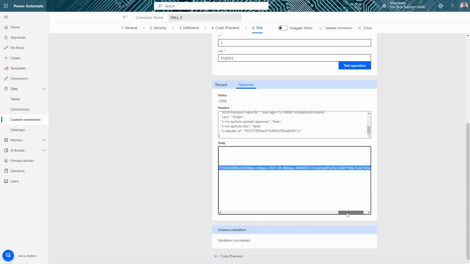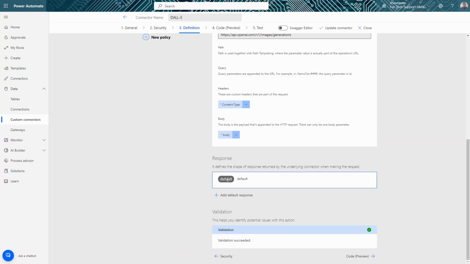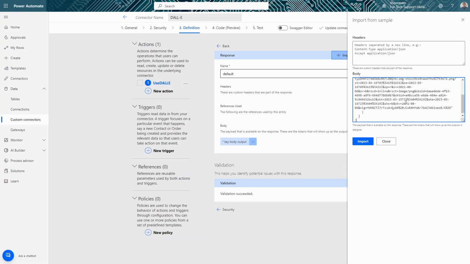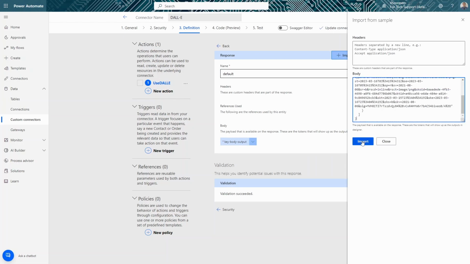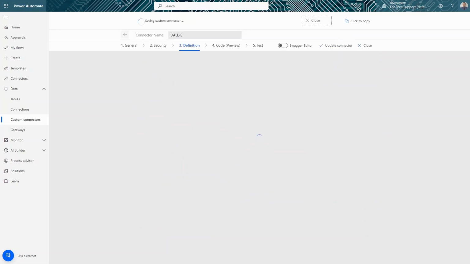So what we're going to do is select the entire body here and copy that. Go into the definition, scroll down to response and click default. Click import from sample, paste the body there, and then click import. And now we can update our connector. That should just take a few seconds, and once this is updated, our DALL-E custom connector is ready to be used in the Power Platform.